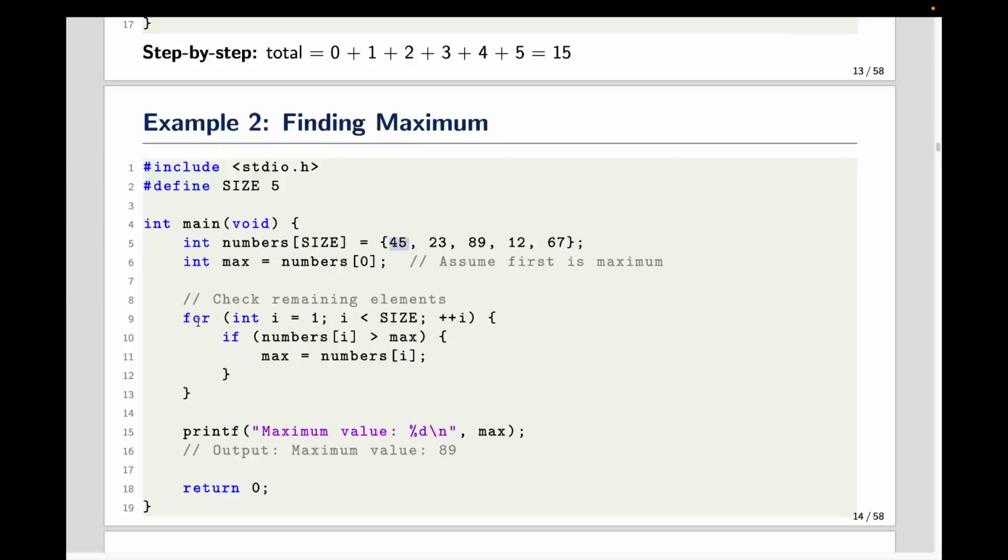So for that purpose we have to have a for loop, and that for loop has to go from 1 to the size. What is size over there? Size is 5 over there. So we have to start it from 1. Why? Because already 0 we have assigned as the maximum. That is the point. So if numbers i is greater than max, which means you are addressing this 23. If 23 is greater than 45, no, then this statement will not run. It's not true, so it will not be done.